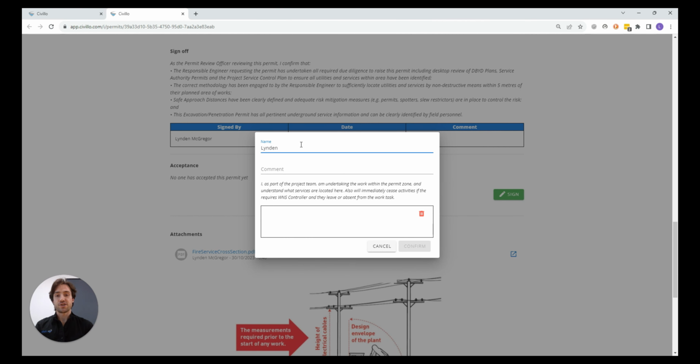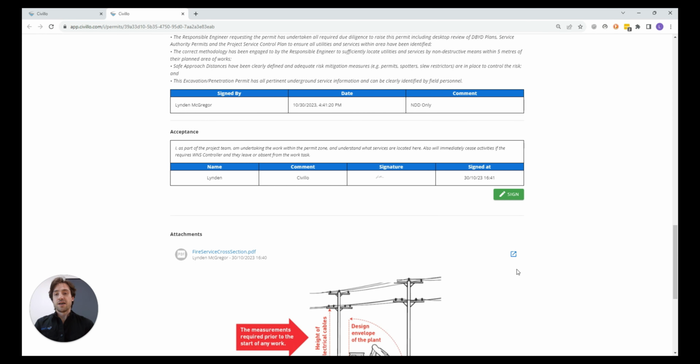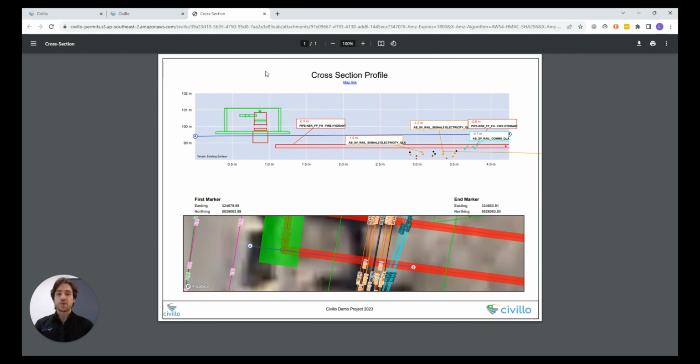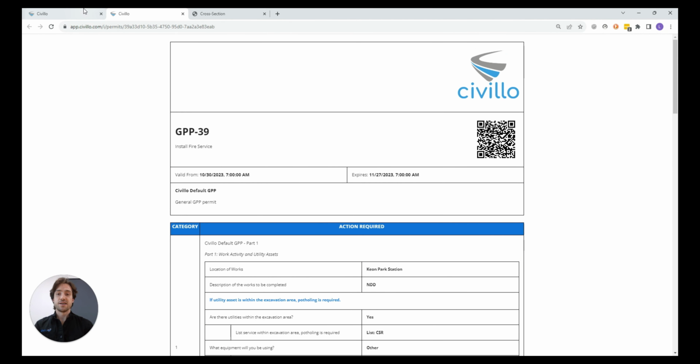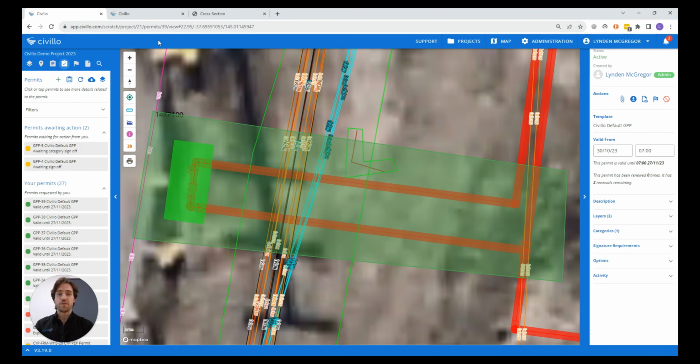They can see that information that we scrolled past before, and they can also sign on to the permit as well with a date stamp and a time stamp to show that they've read and understood the permits. They can also bring up the attachments that we have. So this is the attachment we put on the permit before. They can see all the other information required with the permits.